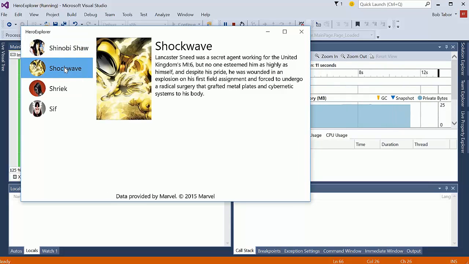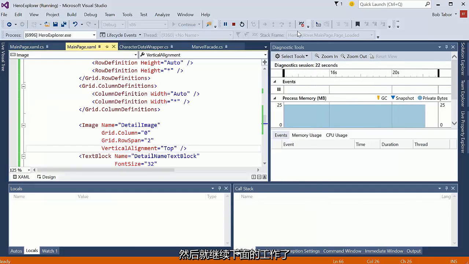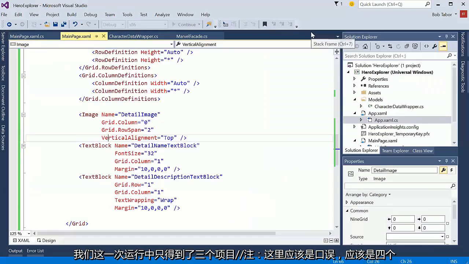Okay, so I'm very happy with the result. Still wish that the text was up a little bit higher. I guess it's fine the way that it is. We'll just go ahead and go with that for now. All right, but you notice that we only got 3 items on that particular try.